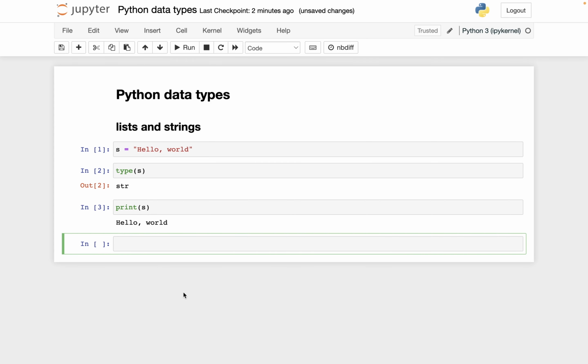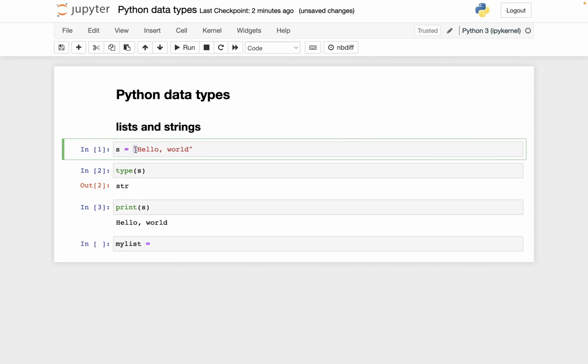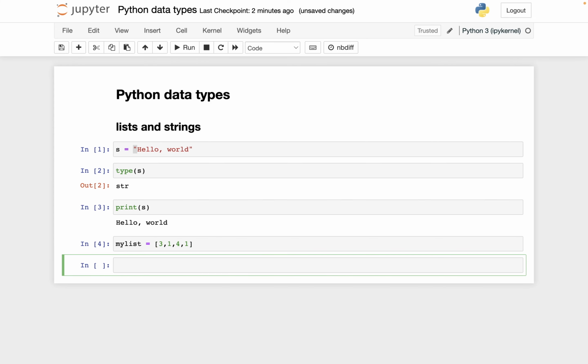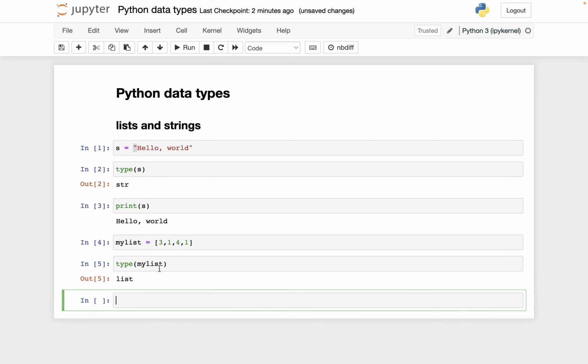Let's do a list example. I'll call the variable myList, and I'll set it to be equal to, and just like how the quotation mark up here told Python this was a string, here I'm going to use a square bracket to tell Python this should be a list. And I'm just going to put some integers in here, 3141. And if I check what's the type of this object, I get that it's a list.